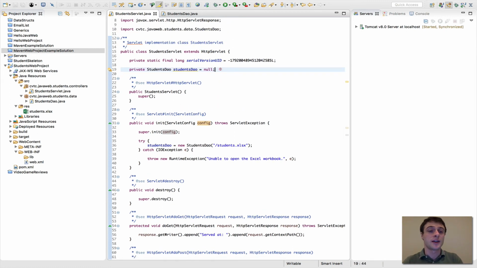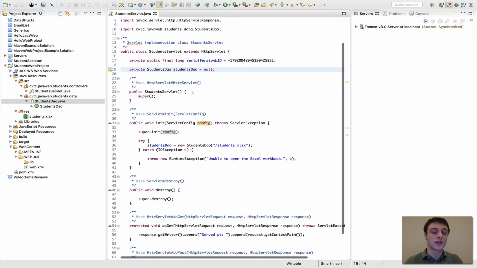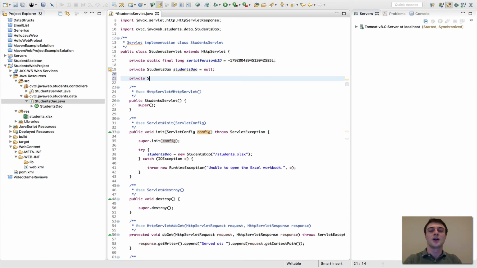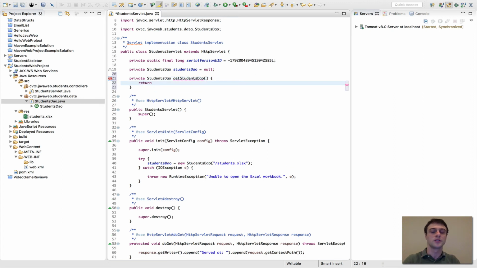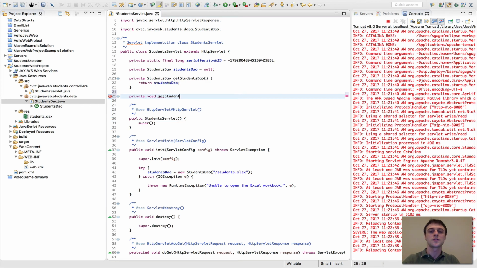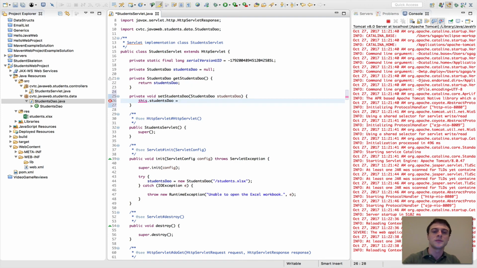Now that I know that the StudentsDao object is actually working, we can create a getter and setter. We'll clean this guy up a little bit. We're going to make a private StudentsDao getter. I'm going to call that getStudentsDao, and we'll have that return the StudentsDao object. And we'll create a private setter. Return void, it will be setStudentsDao. That will take a StudentsDao object. That's the type. And we'll call that studentsDao. And we'll do this.studentsDao equal to studentsDao.